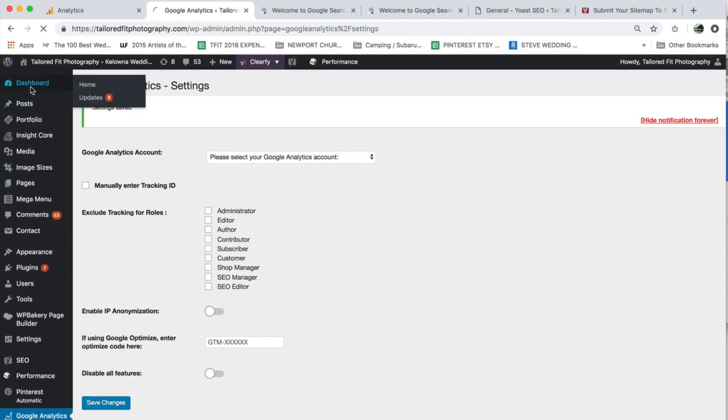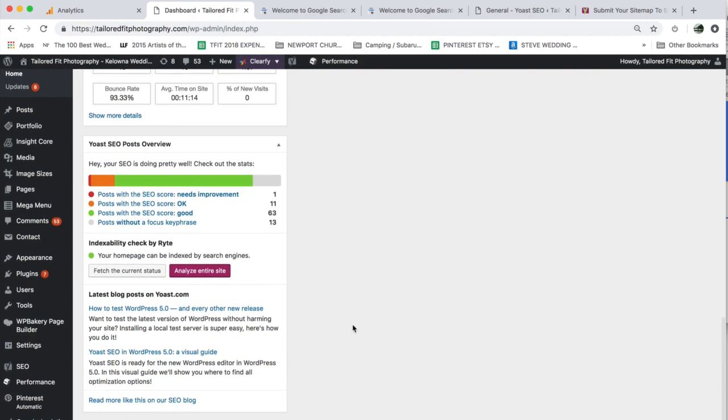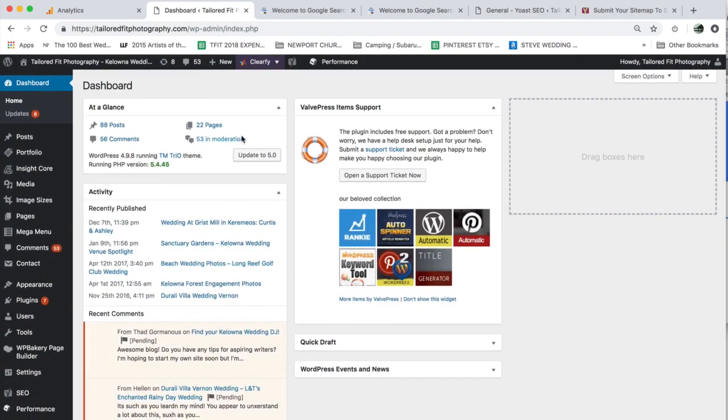Go back to my dashboard here. And you can see I now have access to my analytics here. So I can go through, select page views, visits, organic search, bounce rate. I can even see which pages are the most popular and go through from there.